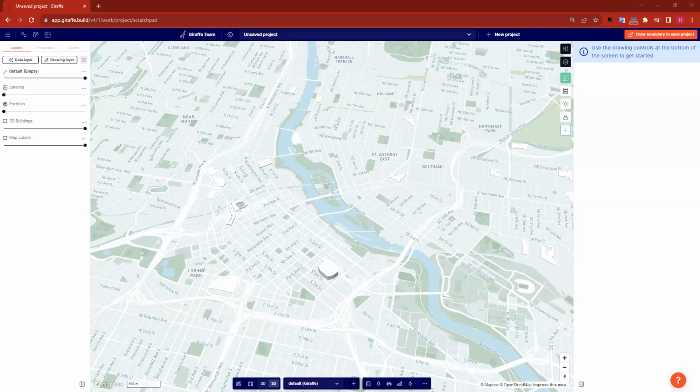So today we're going to take a look at a very typical use case in Giraffe, which is finding a site, drawing a design, and then sharing what your findings are with your teammates. So I'll take you through those steps. It's a really quick 4-step training here. And by the end of the training, you'll know how to do all of the basics you'll need to get started with Giraffe on your own.